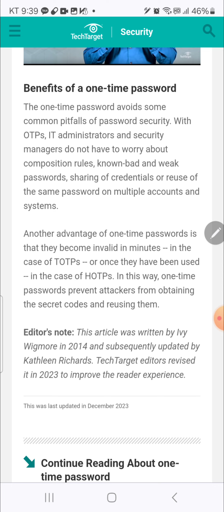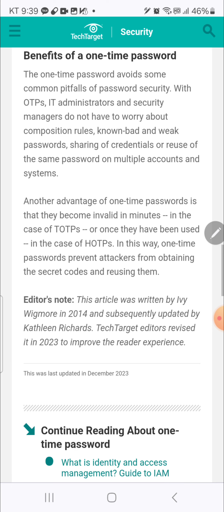Another advantage of one-time passwords is that they become invalid in minutes in the case of TOTPs, time-based OTPs, or once they have been used in the case of HOTPs. In this way, one-time passwords prevent attackers from obtaining the secret codes and reusing them.